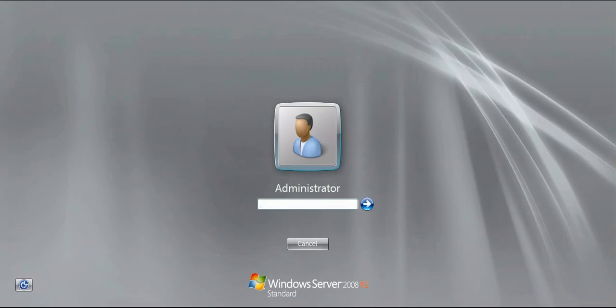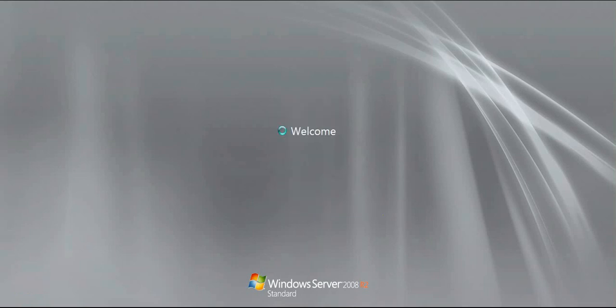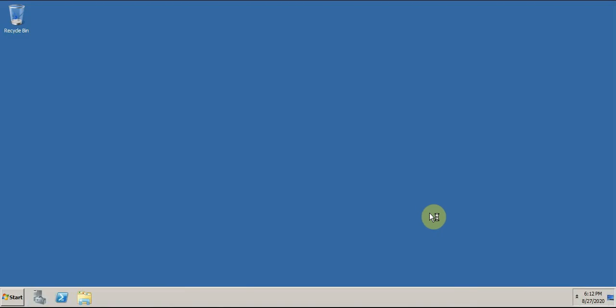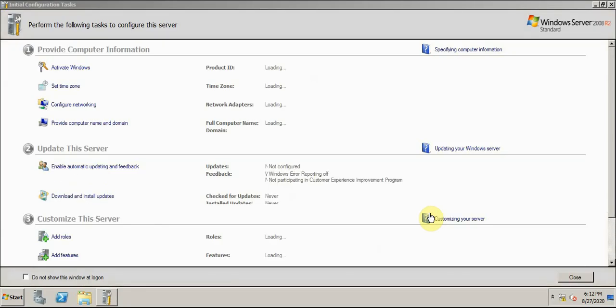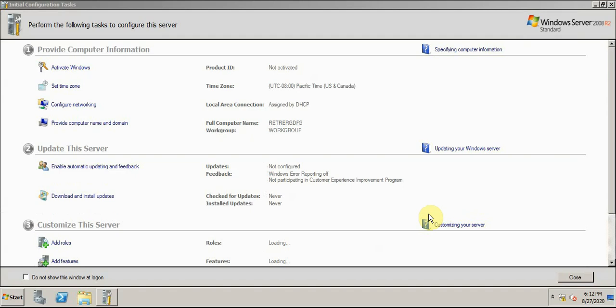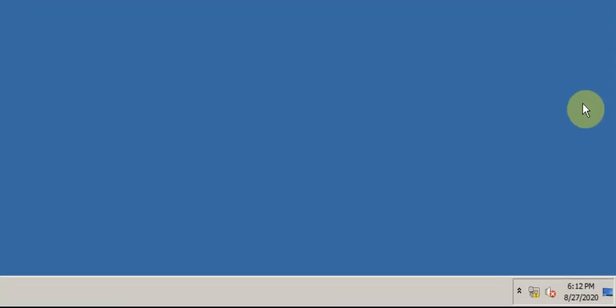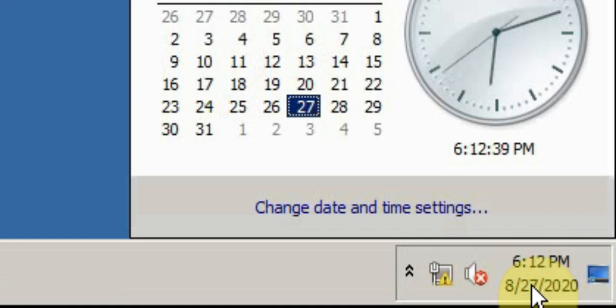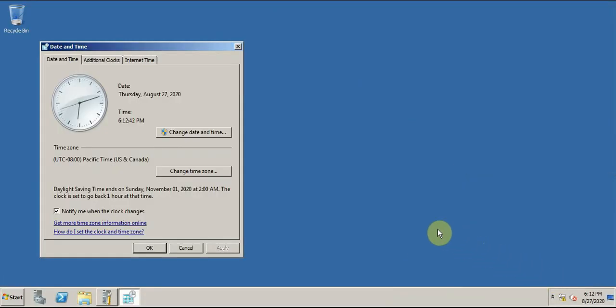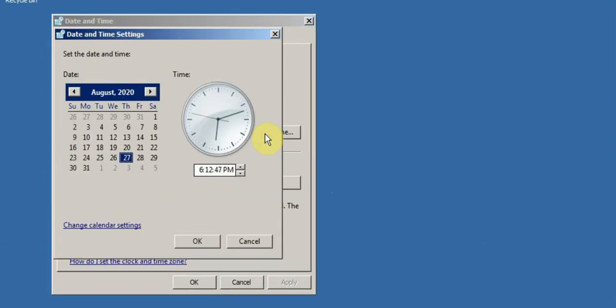Log in to Windows Server using administrative password. Wait until the initial configuration tasks form appears. You can minimize or close the configuration tasks form. To change date and time, right-click the date and time shown in the taskbar and click Change Date and Time Settings. In the Date and Time form, click Change Date and Time. Click the combo box and change the date to 8 o'clock. Click OK.